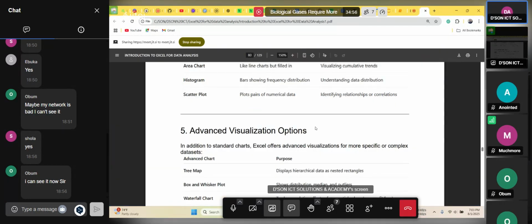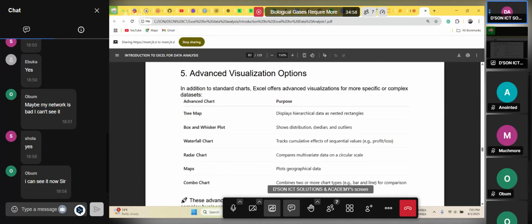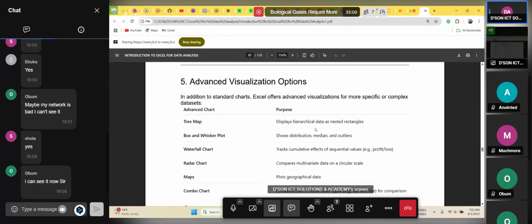Now, advanced visualization options. Remember, we said that some highly technical visualizations will not be good for a non-technical audience. We have tree map. Tree map is used to display hierarchical data as nested rectangles. We will encounter it later on.